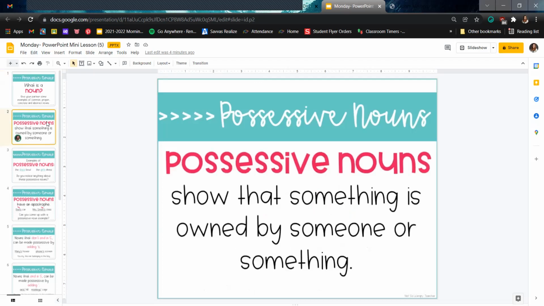I'll click on this one. So now, possessive nouns show that something is owned by someone or something. So the word possess, P-O-S-S-E-S-S, so many S's. To possess something is to own something. So I own this sweatshirt that I'm wearing right now. Mine. Somebody else's. Mine. Like, have you ever seen Finding Nemo? The seagulls, they go, mine, mine, mine. So they are possessive.